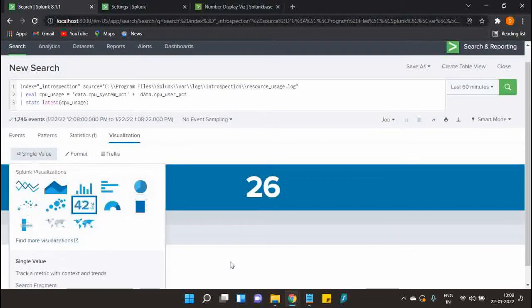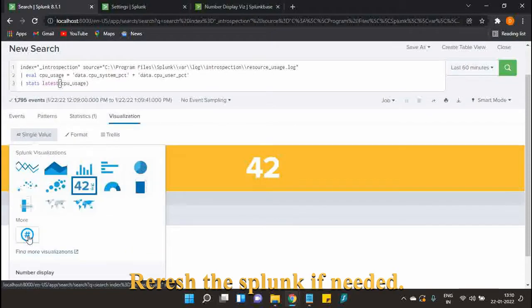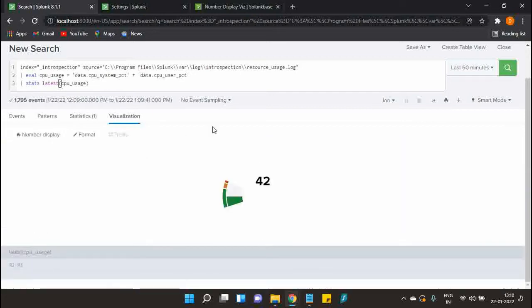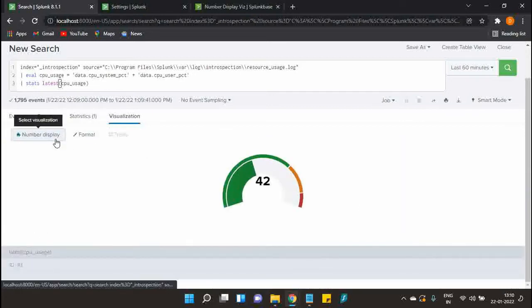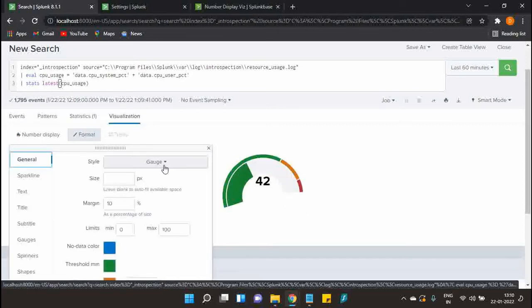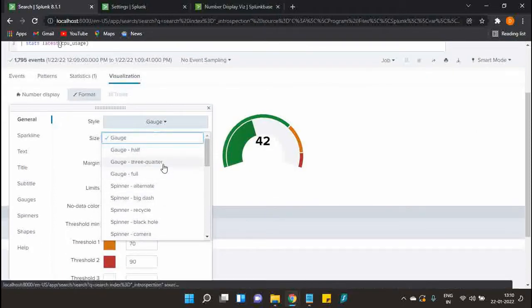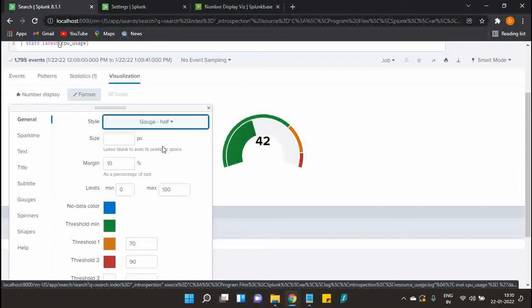So now coming over here and refreshing all the searches, I can see there is one more visualization, which is Number Display. I'm going to click on it and I can see that now I have something different. Let's see what all things we have. These are the different types of single value visualizations that I can achieve.